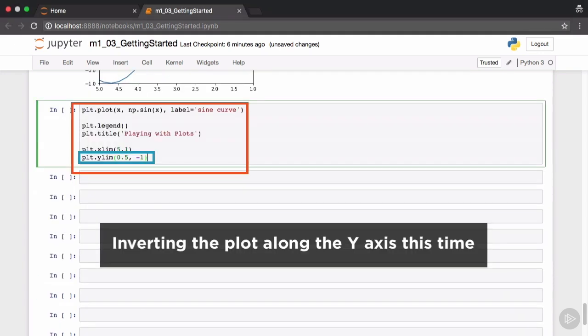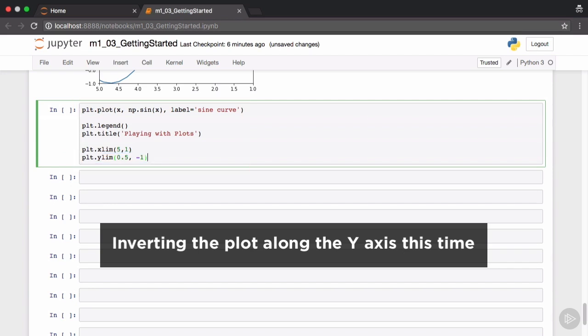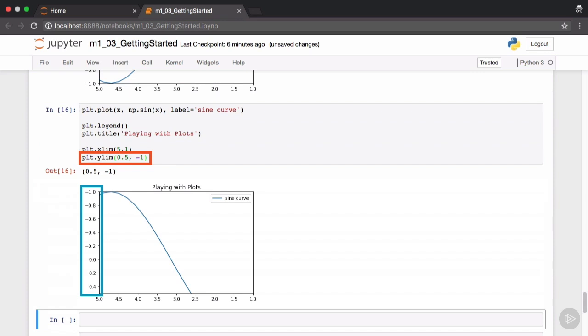We can flip our figure along a horizontal line as well, this time by interchanging the y limits. The y limits are now 0.5 comma -1, which is a reverse of the y limits that we saw previously. You can see the new y limits along the y axis, and you can see that the plot has been inverted along a horizontal line.